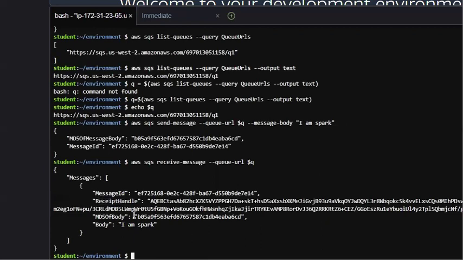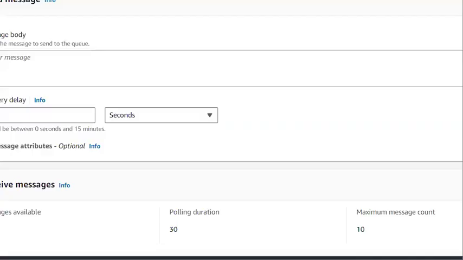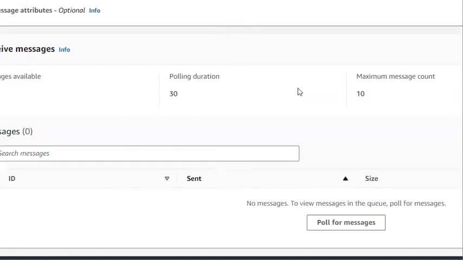Why is this receipt handle used? I'd like to tell you that point. This receipt handle is basically used to delete a message. Whatever message you have stored, you can delete by using this receipt handle. I'm just copying this, and now I want to see from the console whether I have received any message or not. I'm just refreshing this page again. So it was reloading.